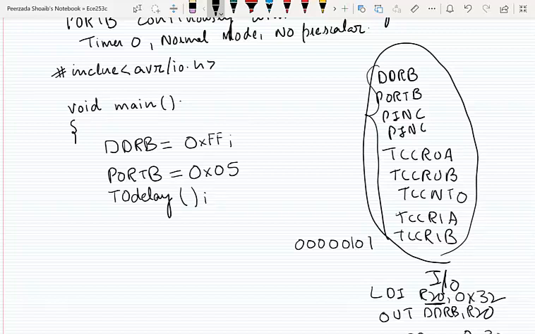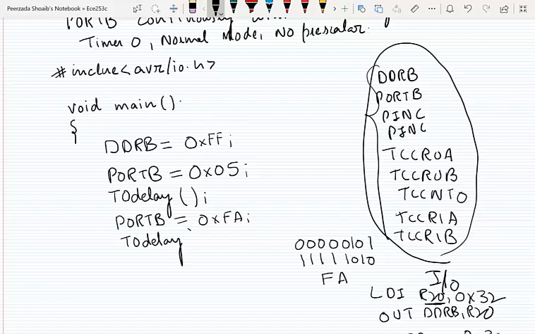Then I have to toggle these bits. That means it becomes 11111010. That's F. 1010 is 10, that's A, so FA. Port B equal to 0xFA, terminate. Then again some delay. I will again call the same function, T0 delay, and then I have to repeat this whole thing.